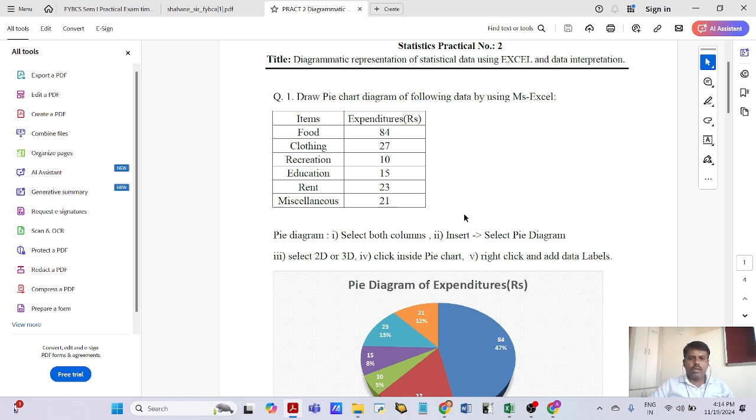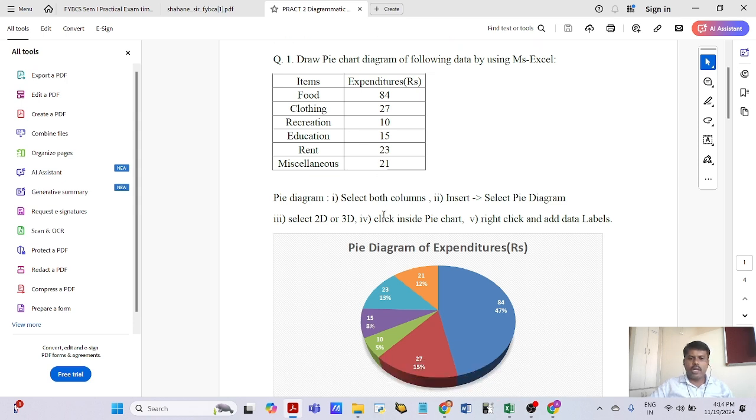So here the first question: draw a pie chart of the following data using MS Excel. So here is the data based on items and corresponding expenditure values. So how to draw the pie chart in Excel?